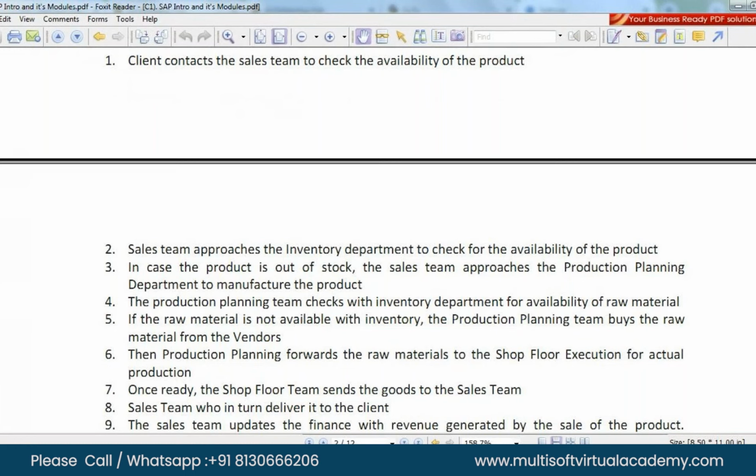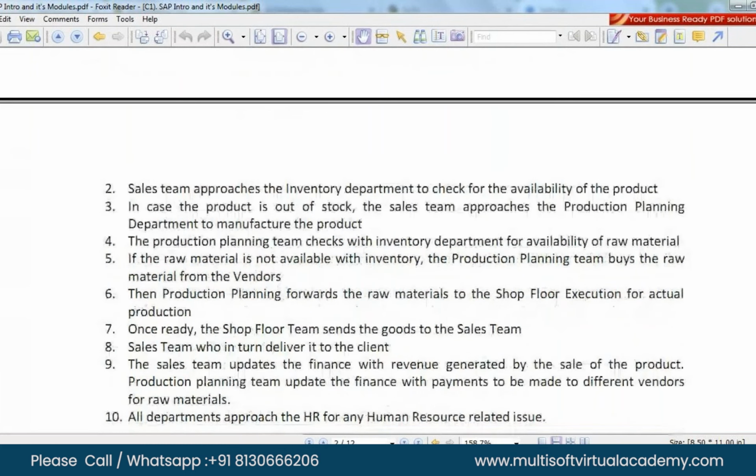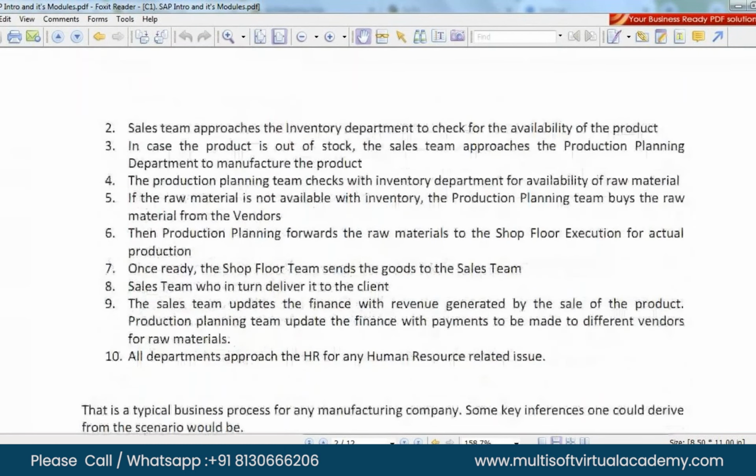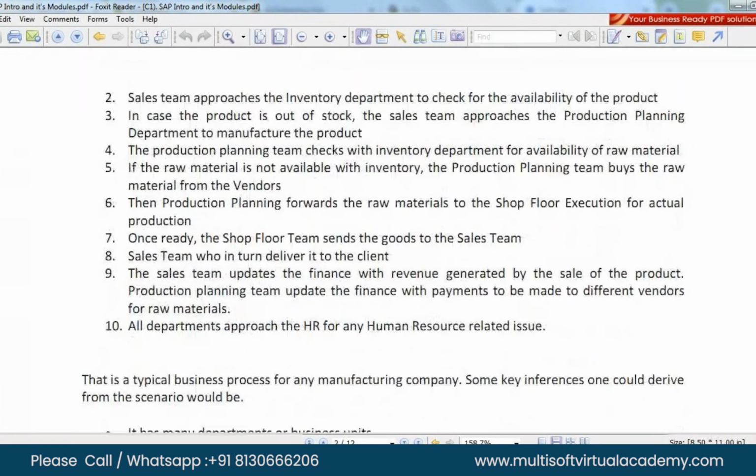So previously, the sales team had to approach the inventory department. They had to check the availability of the product, whether it is in stock or out of stock, right? Then after the inventory department, the sales team may approach the production planning department, if it is out of stock, to manufacture the product. If the product is available, then the inventory department will move it to the sales department. The inventory department may again contact the production planning department to purchase the raw material. So it's a very troublesome process, right?